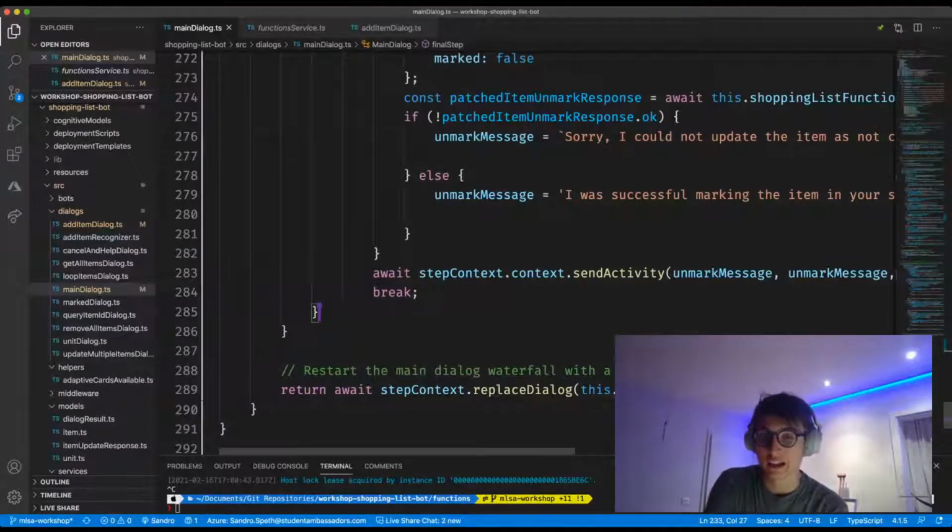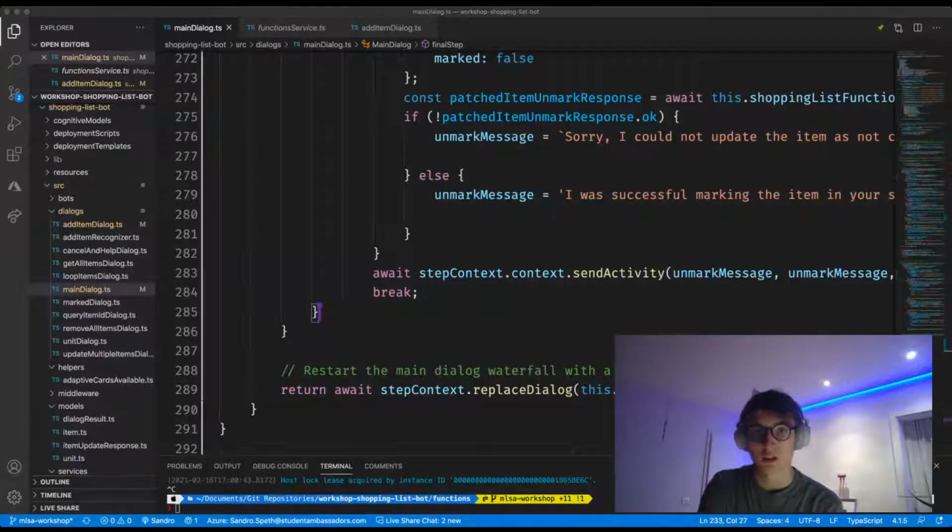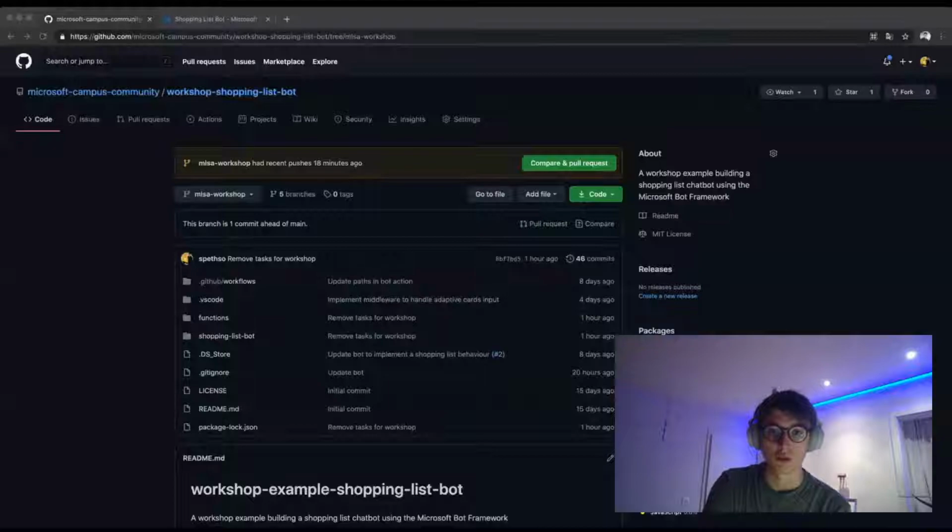And I think next up, I will show you a little bit about the LUIS. So for that, we will switch over into the browser and go to your Azure portal.